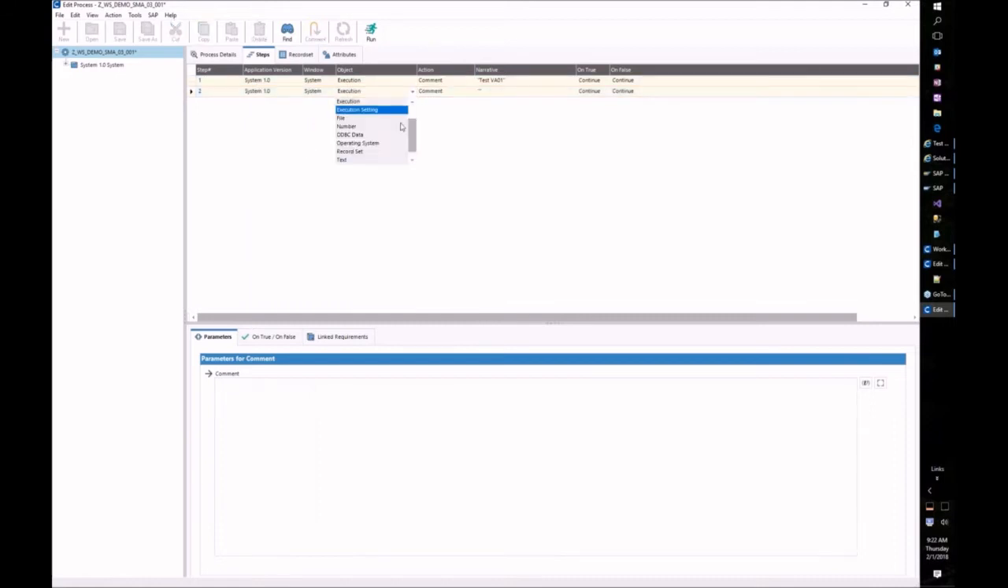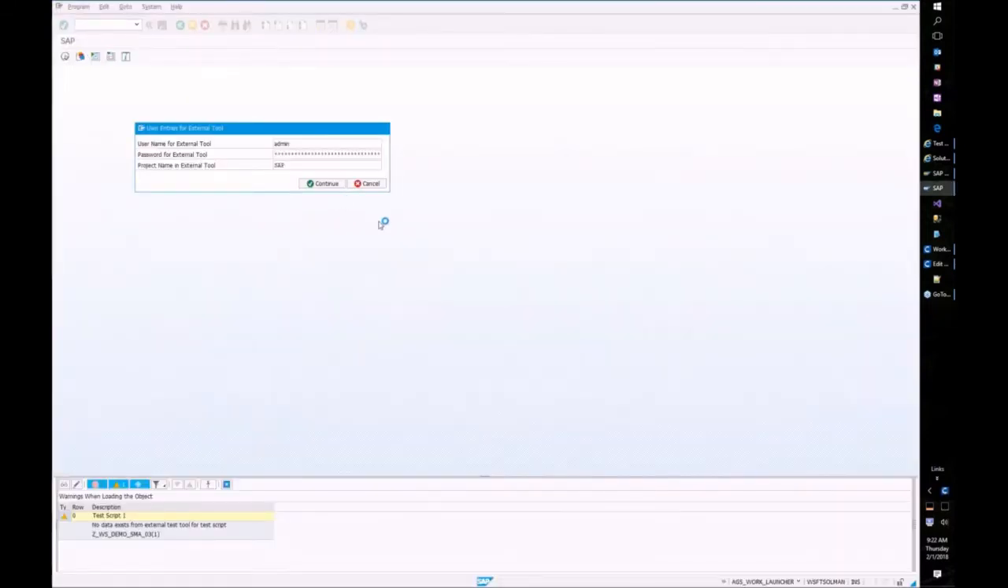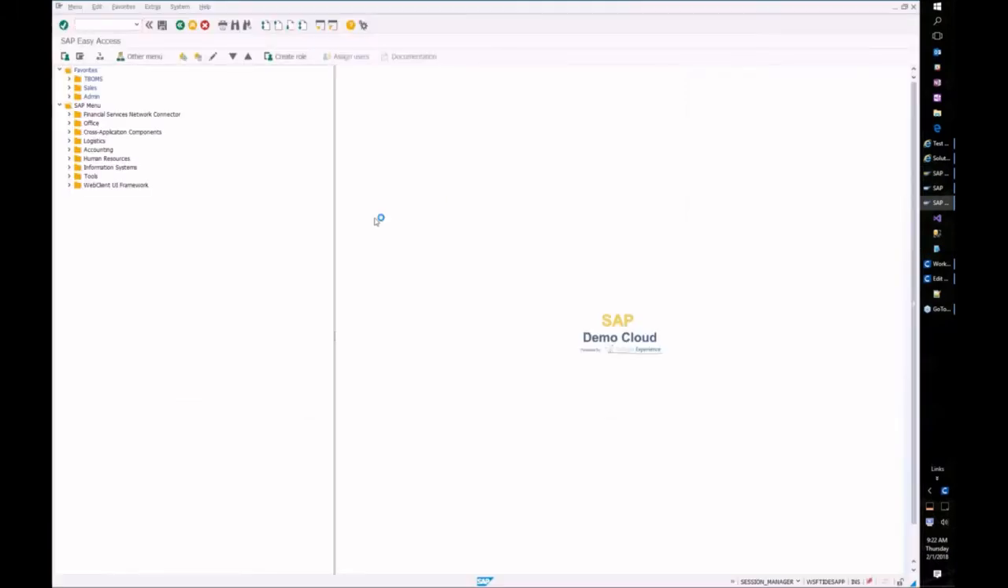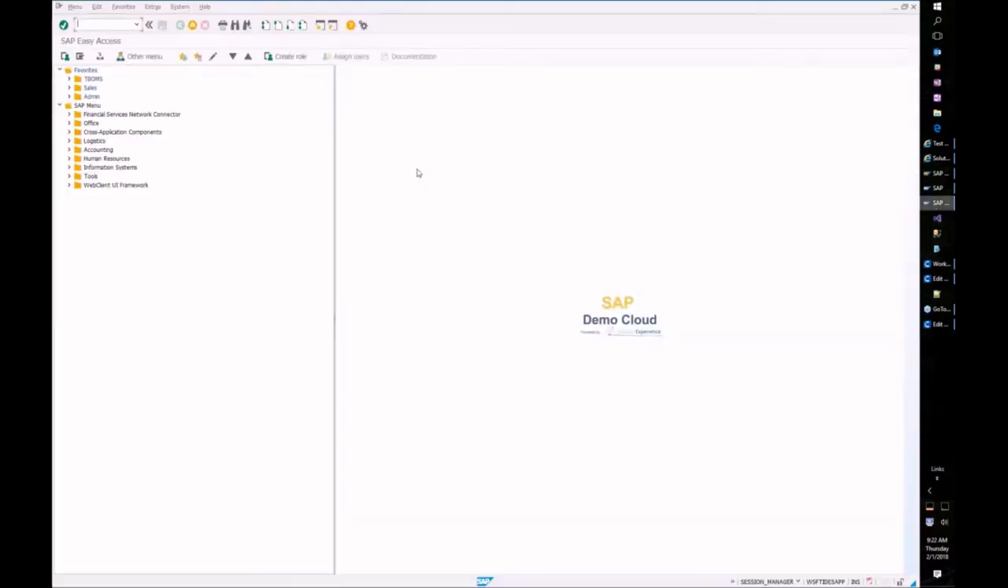The second step is I want to launch the target system. I want to test against the IDES system, so I want to launch it. I'm going to run it and see if that step works. Okay, so it has successfully launched that. I added a new step, I executed just that one step, and it launched this IDES system for me.